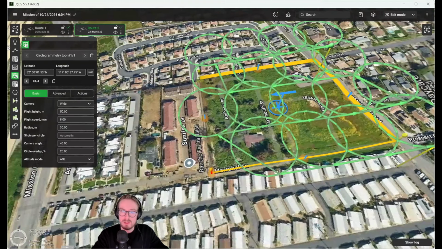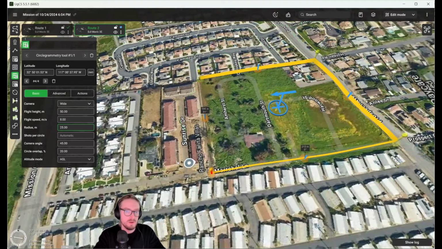But keep in mind, the main limitation there is the camera itself, because the camera has a certain triggering interval, so it depends how quickly that camera can shoot. I think 8 meters per second would be a good start for us. Next is the radius. In this case, I can keep the radius as 30 meters, maybe even 25.